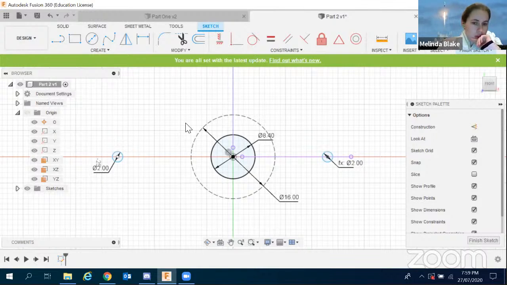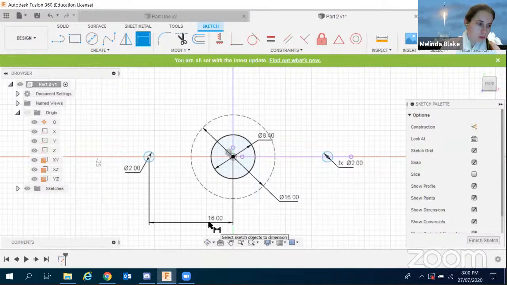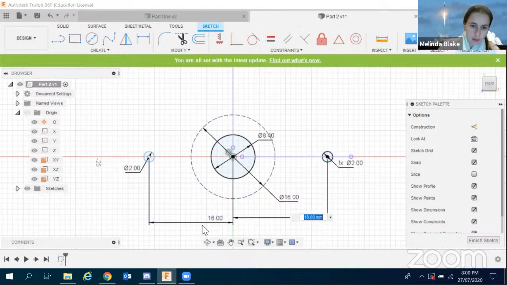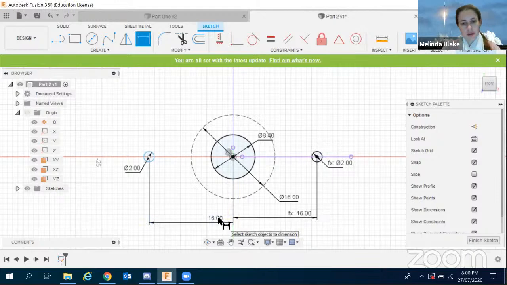Okay, now I'm also going to just position those relative to the origin. There's more than one way that you can do this, but I'm simply going to put a dimension from the center of the circle to the origin, and I'm going to make that half of 32. Then I'm going to do another dimension to the other hole, and again I'm going to click on that dimension. So now they're the same distance.